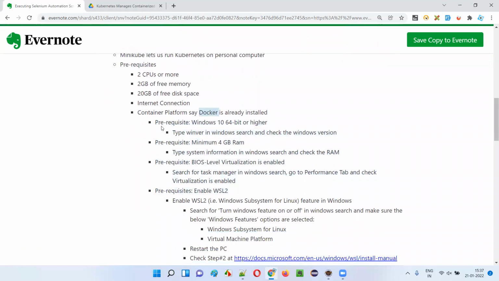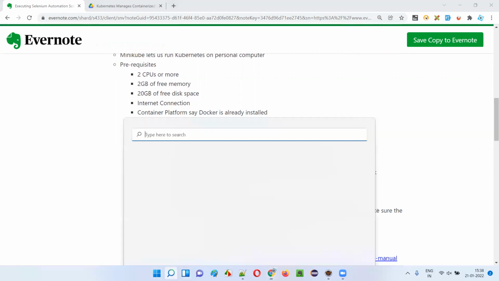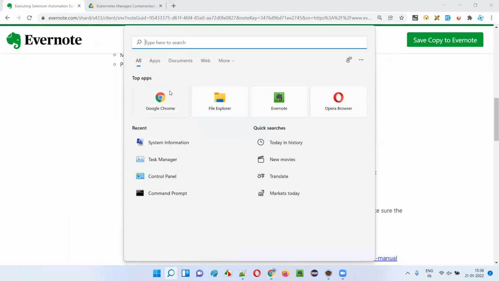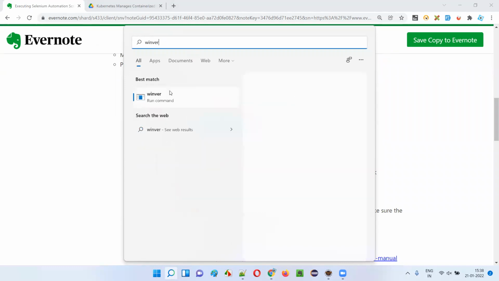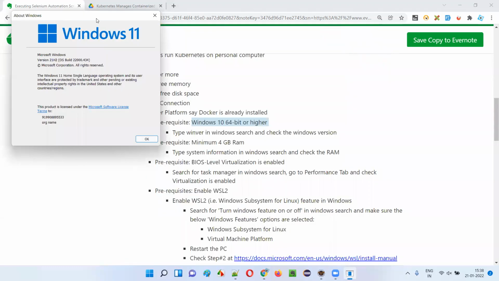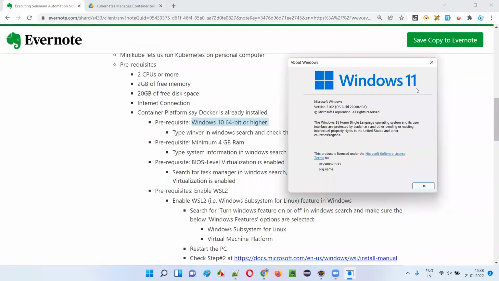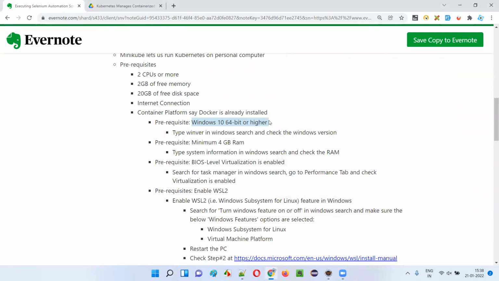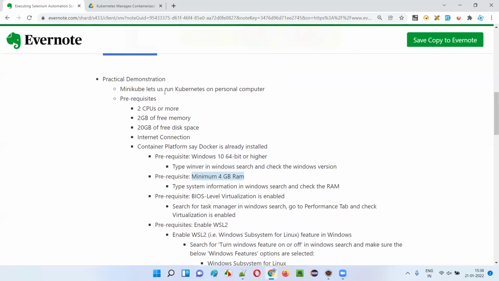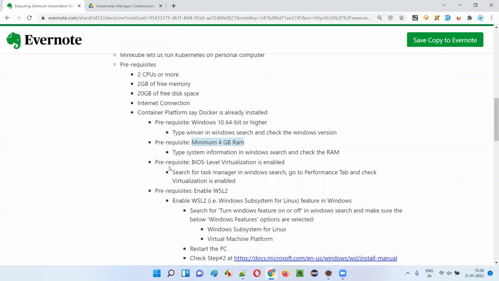First of all, to install Docker, you should have at least Windows 10 64-bit or a higher operating system. Mine is Windows 11, which is higher than Windows 10. How to find that out? Click on Windows search and search for winver, and run the winver command. You see, my operating system is Windows 11. So this is satisfied. Now, minimum 4 GB RAM, as I already checked, I have 8 GB of RAM, so no problem.